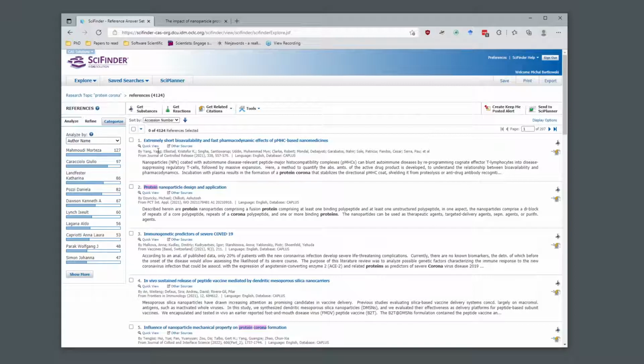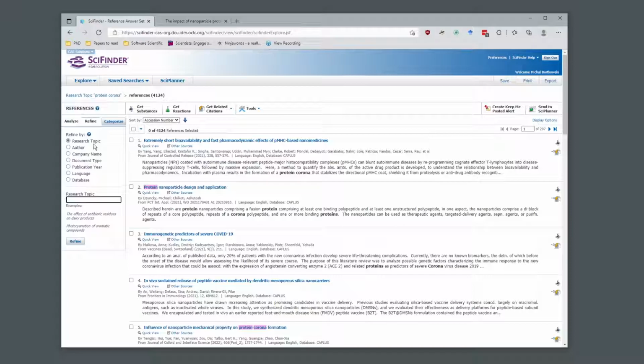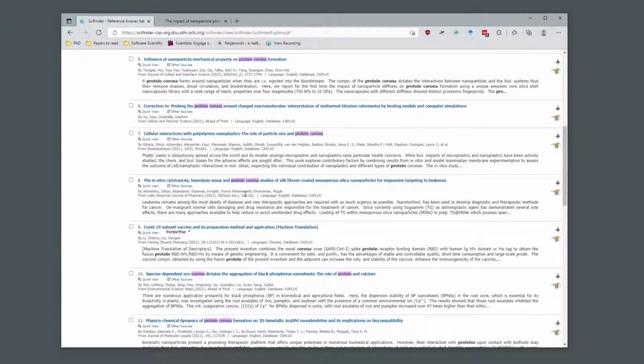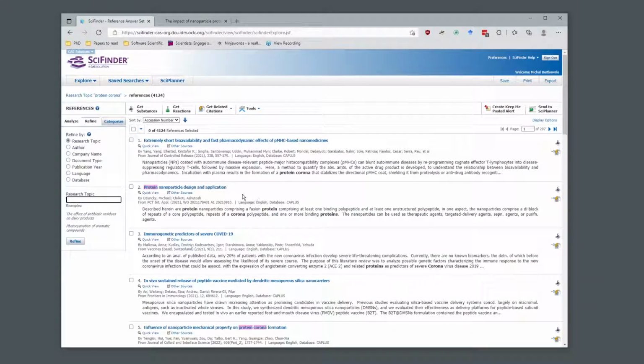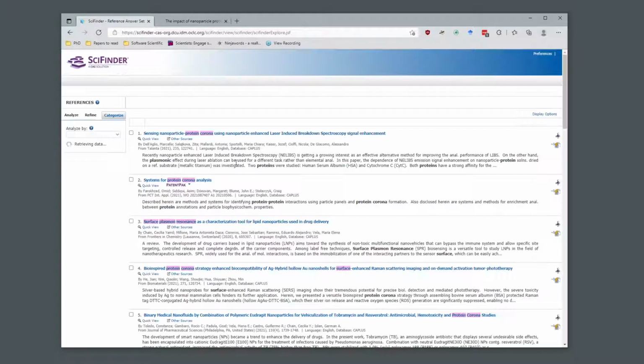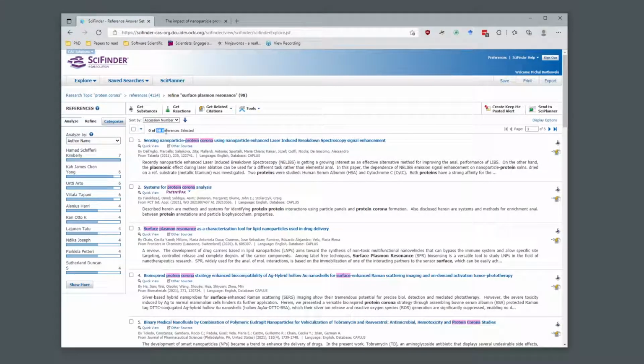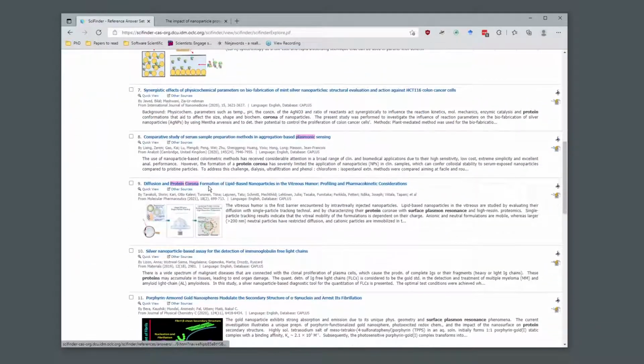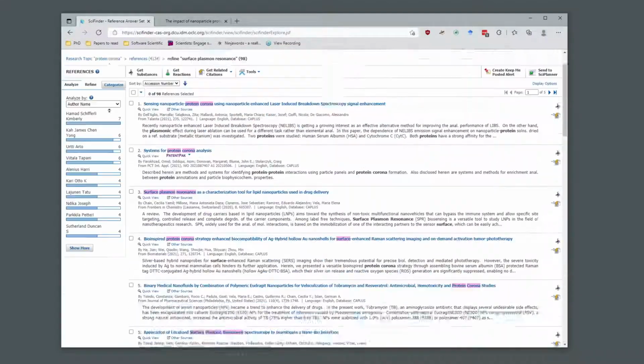And another nice thing about Sci-finder is that we can refine our search. So for example, if you're interested in protein corona papers that use a particular analytical technique, such as, for example, surface plasmon resonance, you can put that in and refine the search to return references, papers that contain this particular technique.